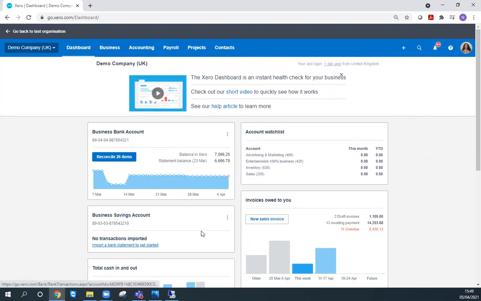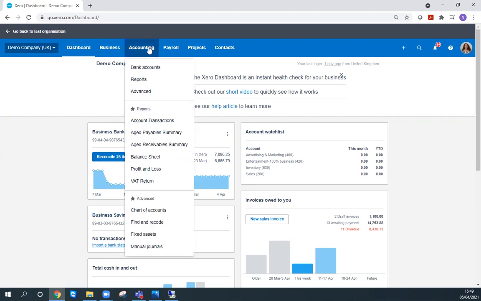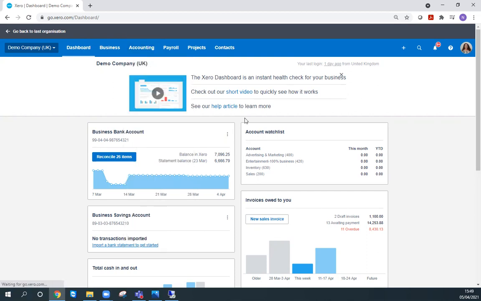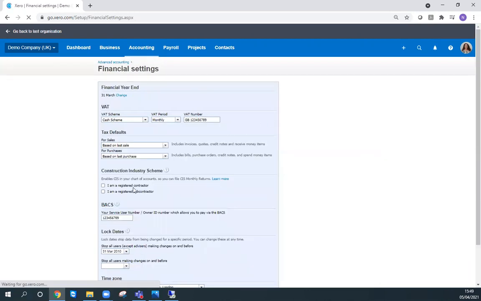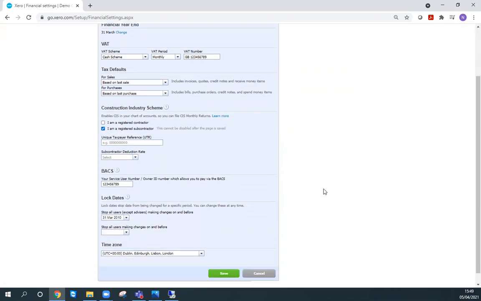Once you've turned those on, if you are VAT registered, then we're going to go to accounting. We are going to go to advanced. We are going to go over to the financial settings, and we are going to enter in our subcontractor details. So there's a tick box here which says under the construction industry scheme section, I am a registered subcontractor. So we're going to tick that one.